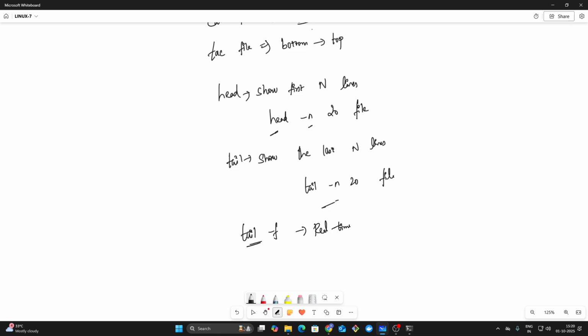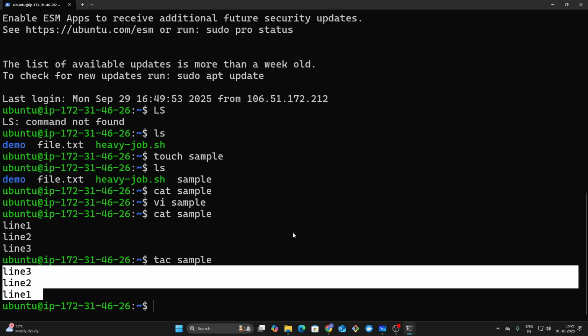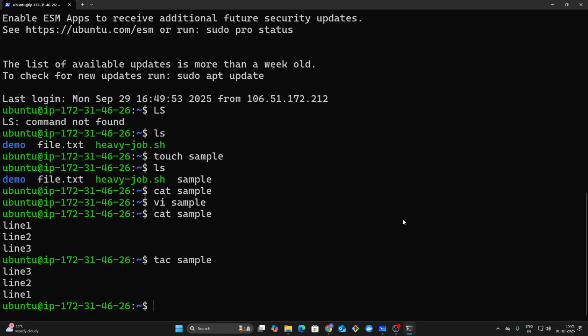So why does the DevOps team use this? We use head to quickly inspect the file header, the top of a config or file. We use tail to see recent log lines. And tail -f is essential during live debugging, to follow logs while reproducing issues. So how can you use all these things?